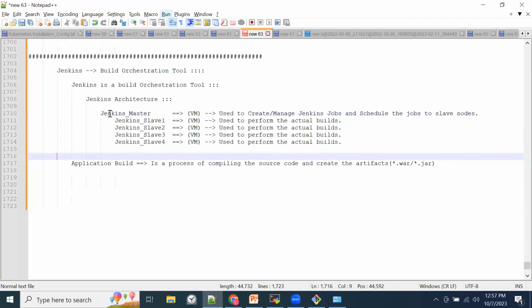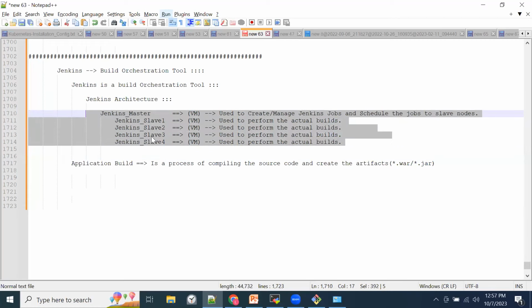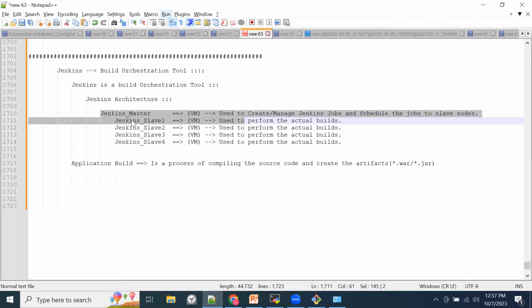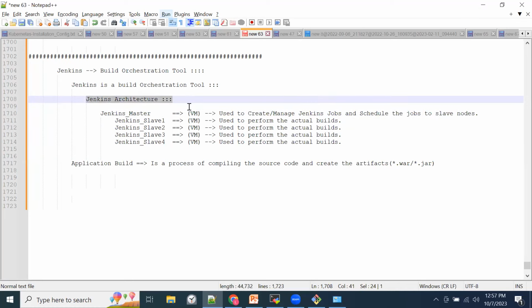Even the master node is capable of performing all these builds. Without the slave node also, you can simply use the master node to perform all sorts of builds. But in a real-time environment, whenever the types of applications are very huge and you want to integrate more than one tool stack, it is not recommended to dump all the tools in the same machine. Depending on requirements, you can create a number of slaves and add them. That is the basic purpose of going with the Jenkins master slave architecture. All right.